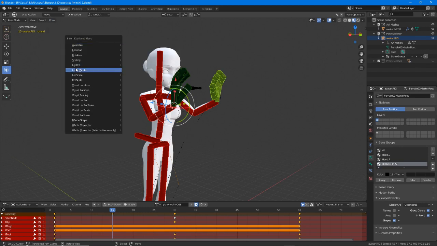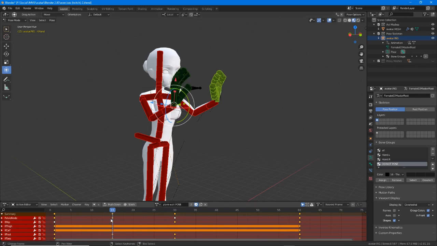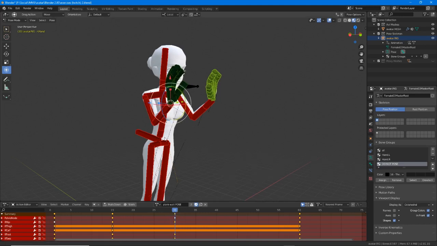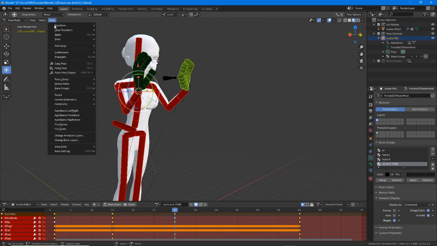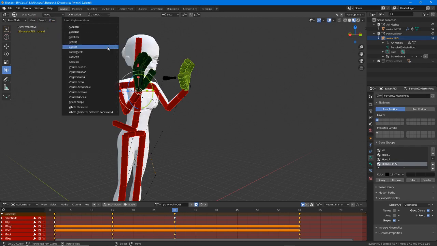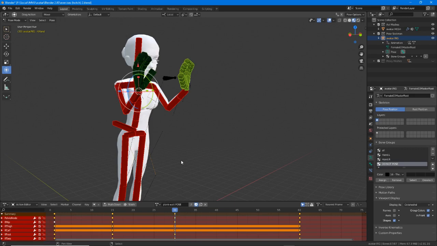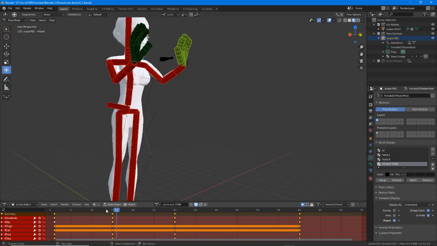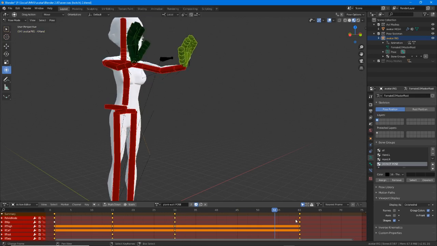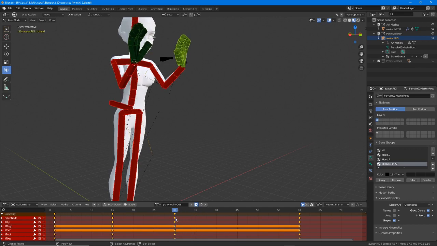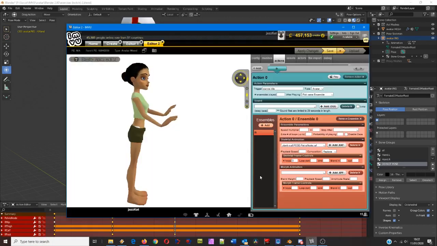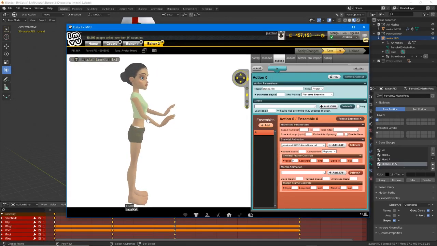We want loc, rot, location, rotation. We can't use scale. Do the same thing for frame 30. Again, make sure all the bones are selected. And then pose, animation, insert keyframe, loc, rot. Because what can happen is that if there isn't any pose data specifically associated with a particular bone, IMVU will use the default pose that's associated with that bone.